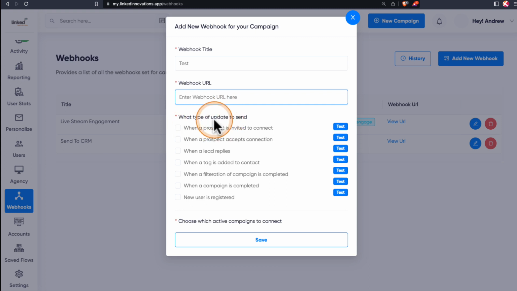So, the types of data or updates that you can send out of the LinkedIn Innovations app: when a prospect is invited to connect, when a prospect connects or accepts a connection, when a lead replies, when a tag is added. That's my favorite, and this is a great way to further segment data inside your High Level or any type of CRM, whatever tools you might be using. Slack, if you want an alert, so when a filtration of a campaign is completed, it sends an alert in Slack. The use cases are enormous for what you can do with webhooks. When a campaign is completed, you can get an integration or message, or when a new user is registered.